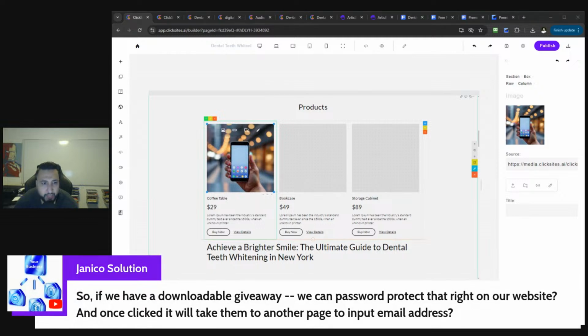So if we have a downloadable giveaway, we can password protect that right on our website, and once you click it, it will take them to another page to input. Yes, you can do that. You can protect that page, the initial page. They have to first input your password.